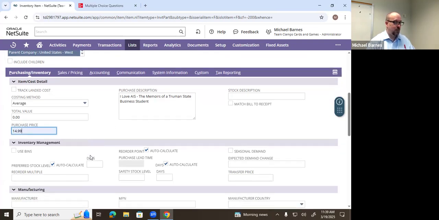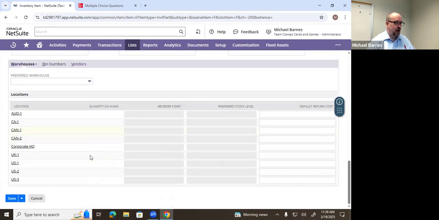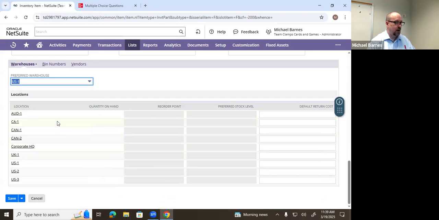So we've got our purchase description and our purchase price. We're going to scroll all the way down to the bottom, where it says the Locations tab. You will notice that there are a lot of different locations here, but we need to specify a preferred warehouse. So let's go ahead and do that. Drop down, and we're going to select US1, which is our subsidiary West warehouse. That means we're going to be getting shipments sent there.